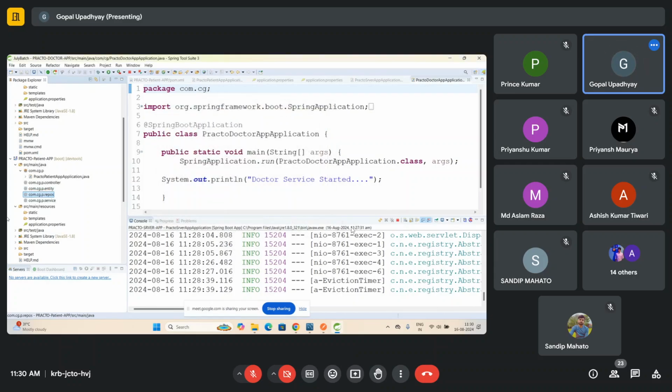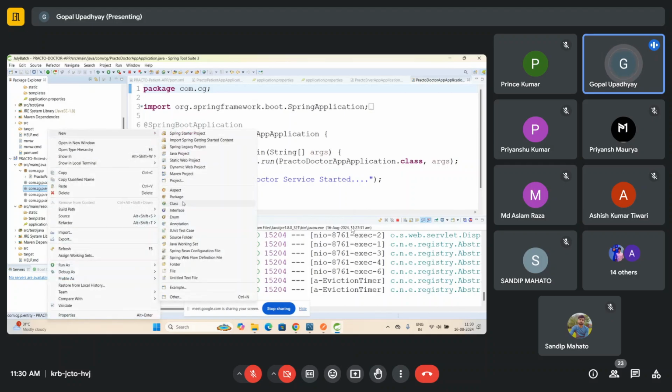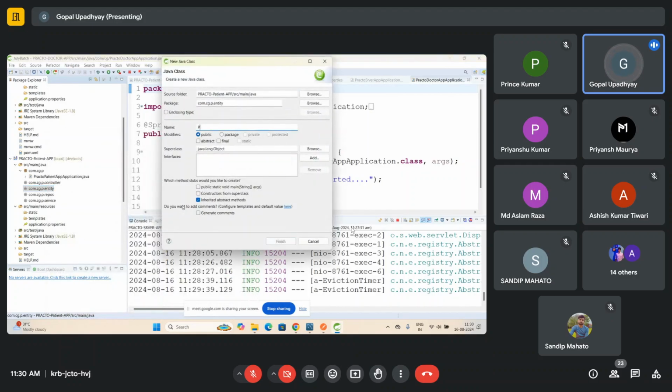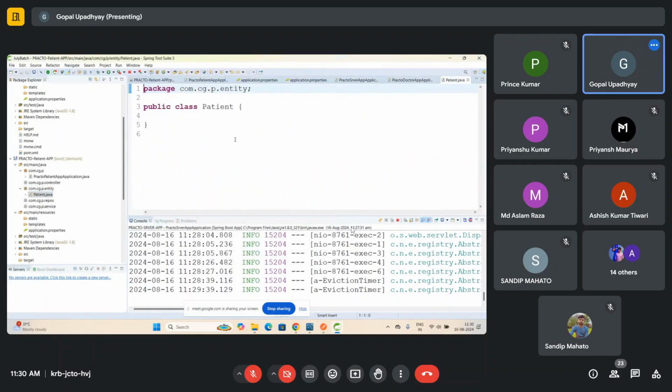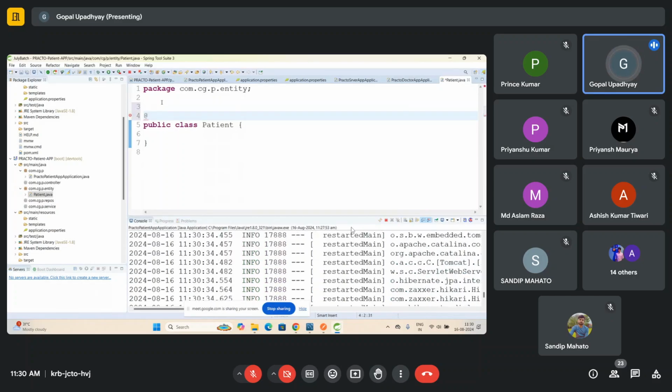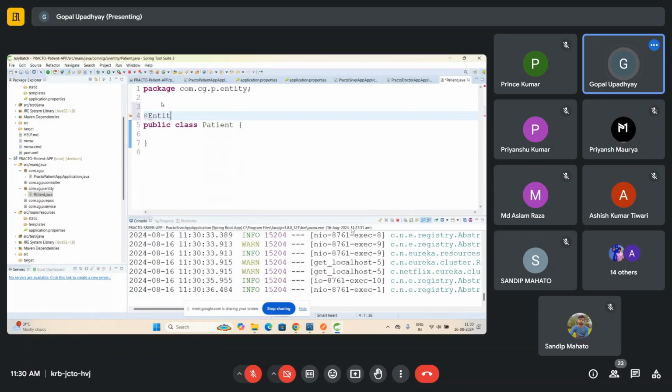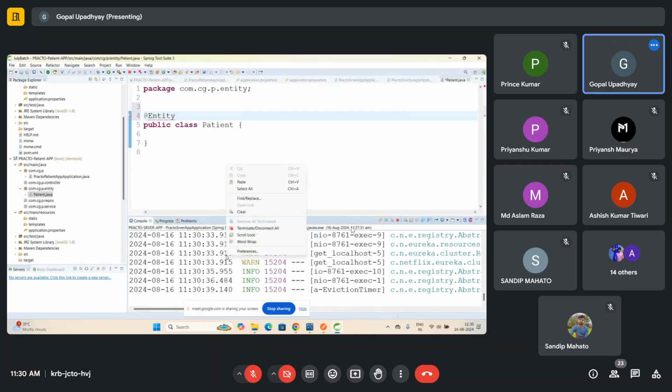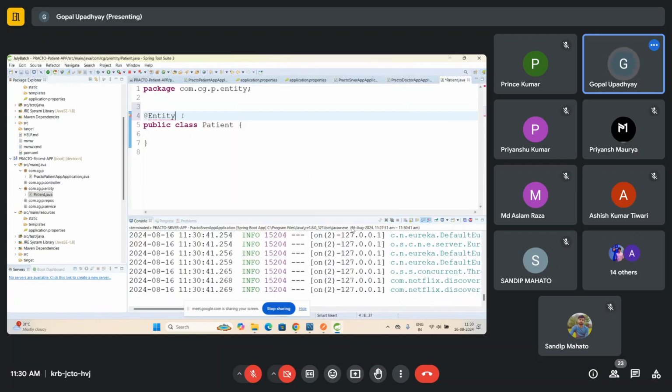Okay. So in the patient entity, I'm going to create one Java class. I'll give the name of the class as patient class. Now, what I'm going to do here is make this patient my entity. Let me just make this patient an entity.